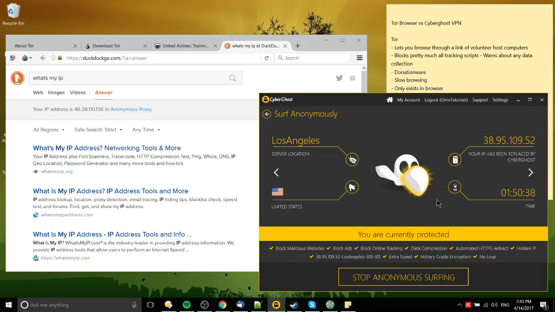So it's not completely foolproof. Of course, if you're submitting form data or logging into a website, YouTube is still going to know that you logged in as Chris Tutorials or whoever you happen to be. You can't hide that. But you can basically hide where you are actually located and what computer you're using.